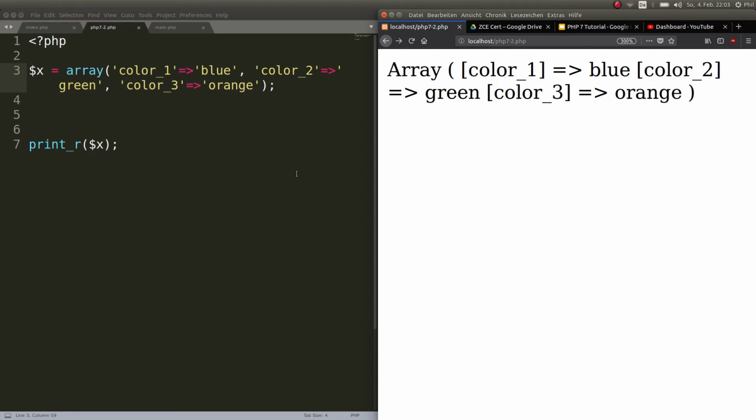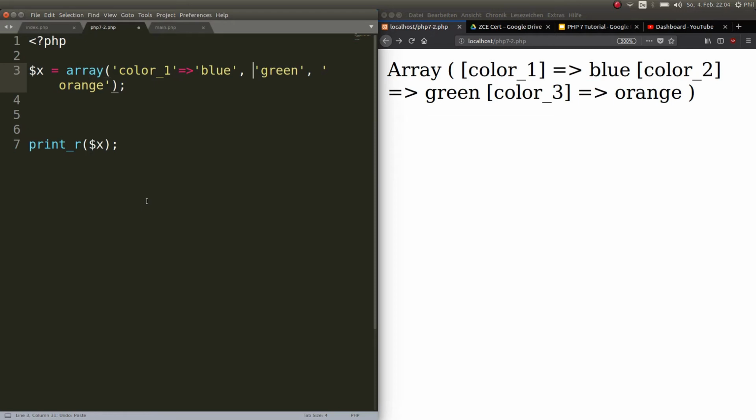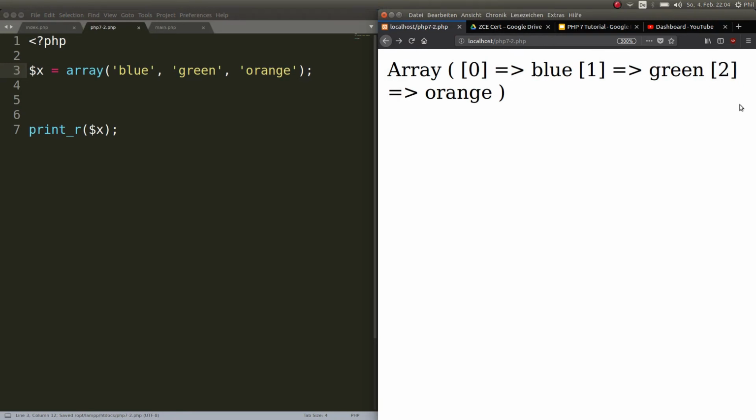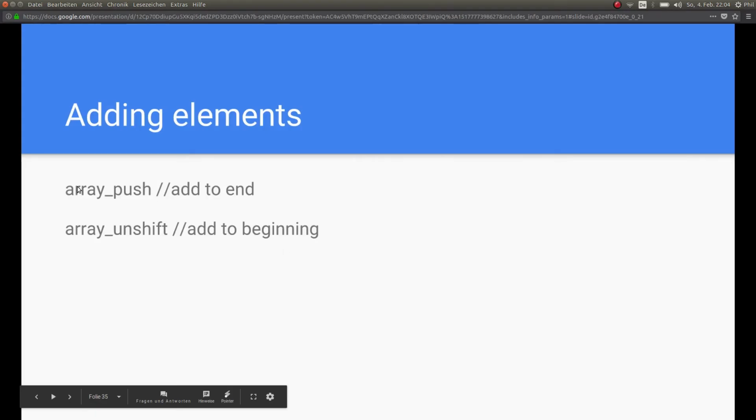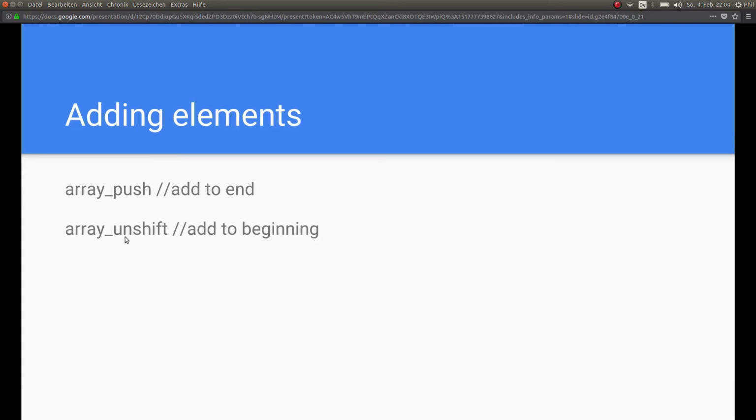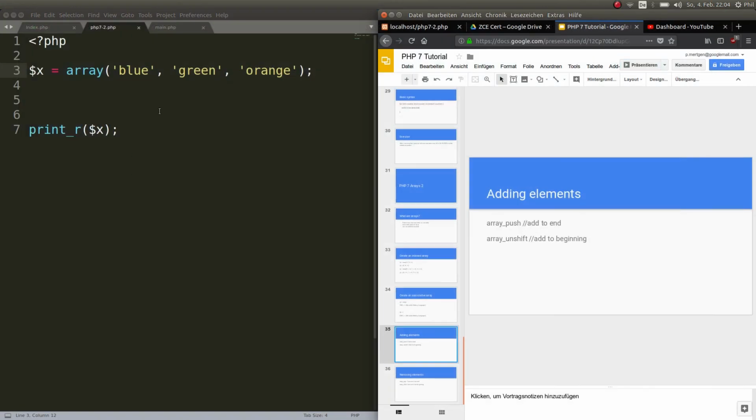So you can change the names of the keys to strings, and then it's called an associative array. If you don't do that, if you just leave it like that, then it is an indexed array. Alrighty. So now let's move to the first functions that we have. We can add elements to the array, like so. With array push, we add an element to the end, and with array unshift, we add it to the beginning. Let's try that.